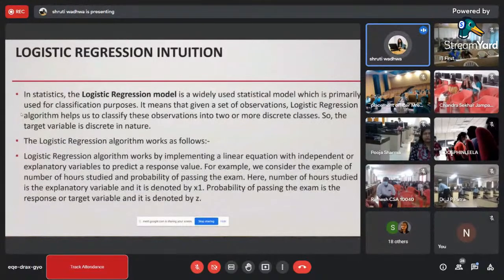So as we have seen, logistic regression is widely used as a statistical model for classification purposes. When we have a given set of observations, logistic regression helps us classify these observations into two or more discrete classes. The target variable, or the dependent variable, or the output, would be discrete in nature, that is 0 or 1, true or false, like that.